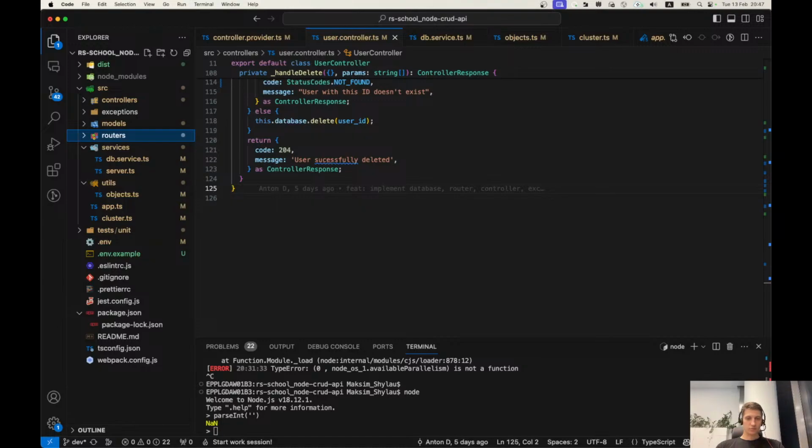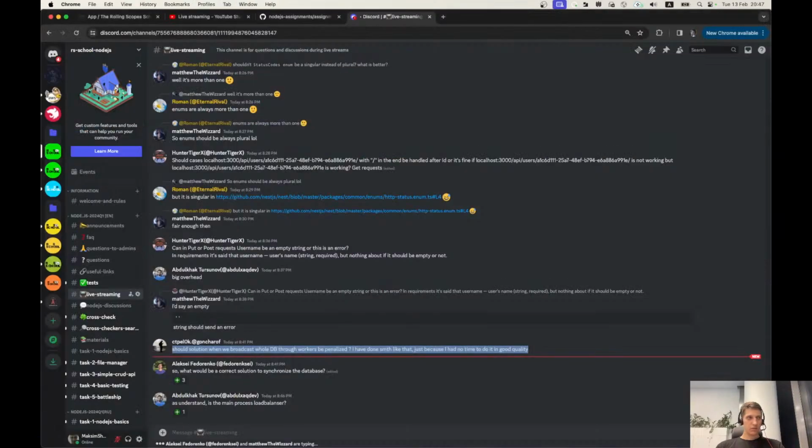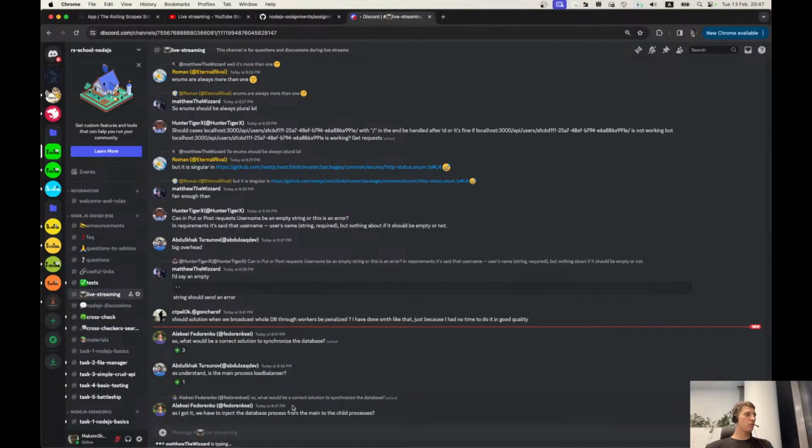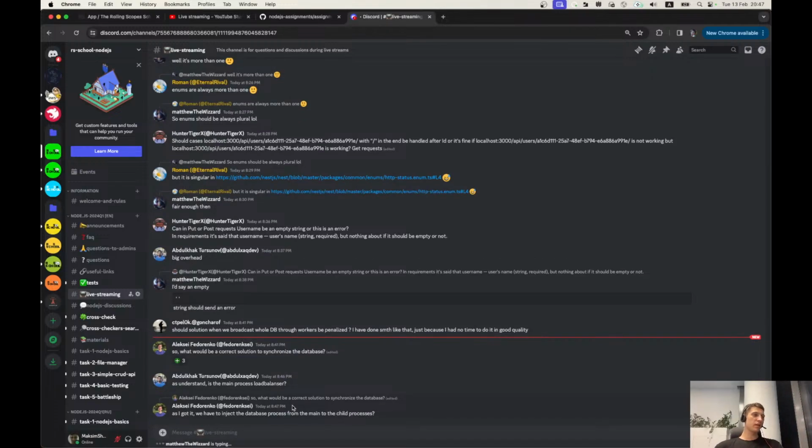Okay, let's take a look. If you have some questions about this task, synchronize database. No. Your load balancer is responsible for spreading your requests among workers.